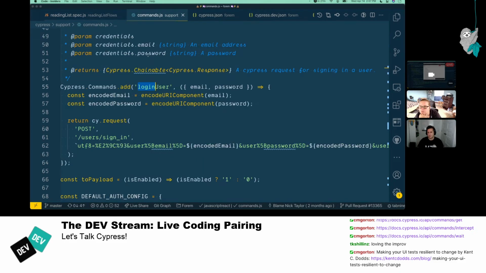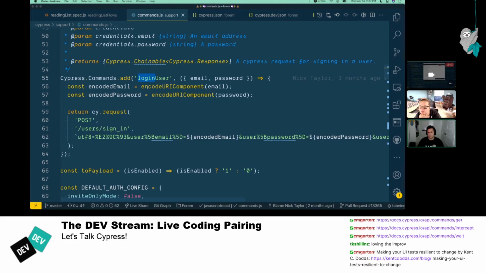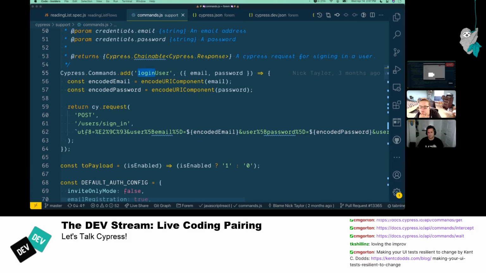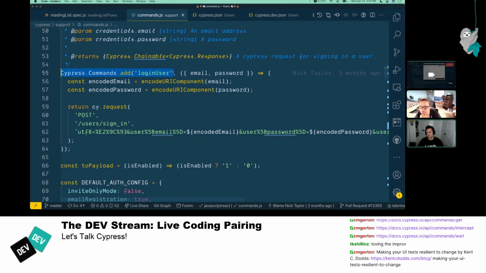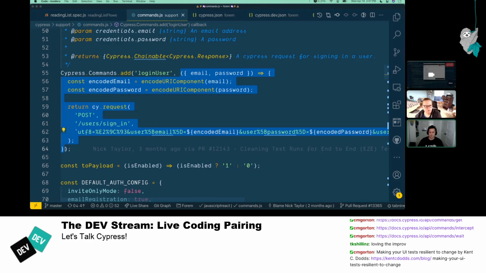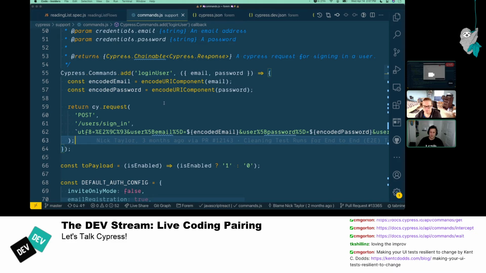So it's going to pass that into this command. And to be able to say cy.login user, this is the API you have to use to add it. You just say Cypress.Commands.add and the name of whatever your custom command is going to be. And then the second argument is the actual function that you want to run for that login user, for example. So there's a couple things here.